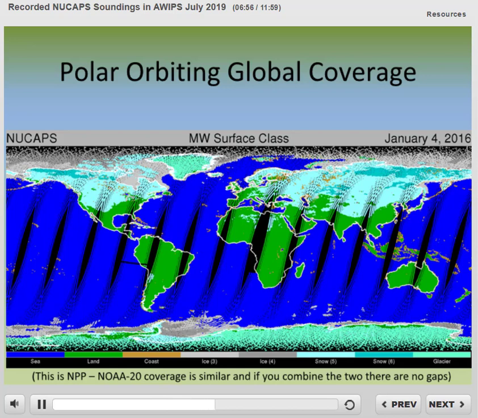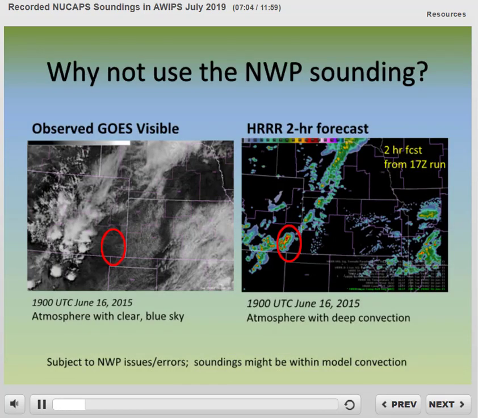This is for NPP. NOAA 20 coverage would be similar, but if you combine NOAA 20 and NPP, you get no gaps. Why not use soundings from models?